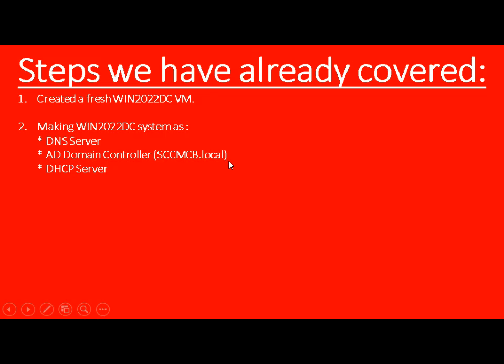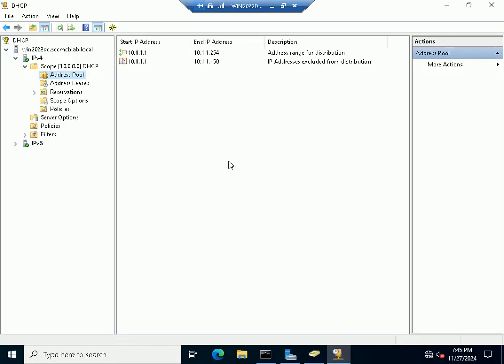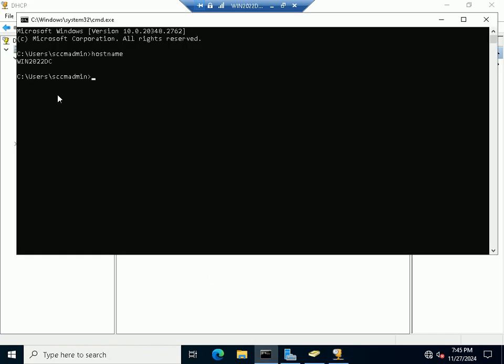Now this is the second portion we have already covered. The third one is we have already created an AD account as SCCM admin and made it a domain admin plus enterprise admin plus schema admin. So this is one master account I have already created. I have logged in with the SCCM admin only. You can see over here, this is the command prompt with the current user credential, SCCM admin.